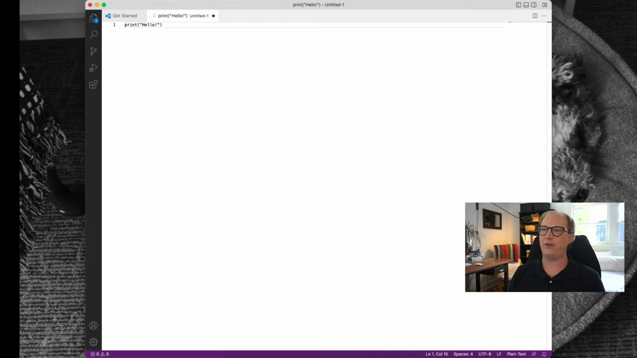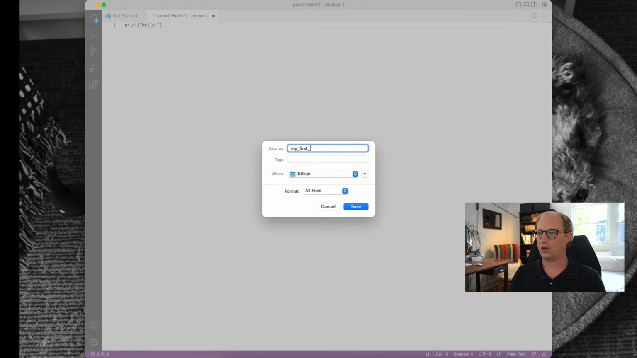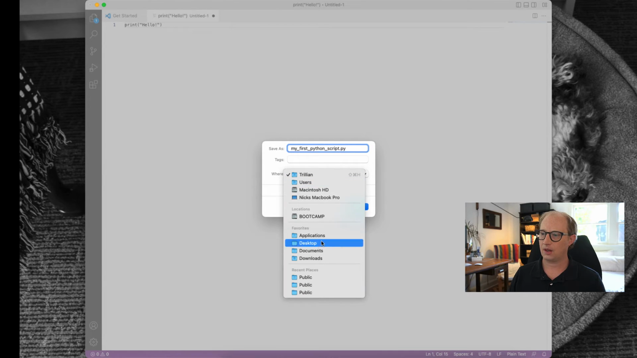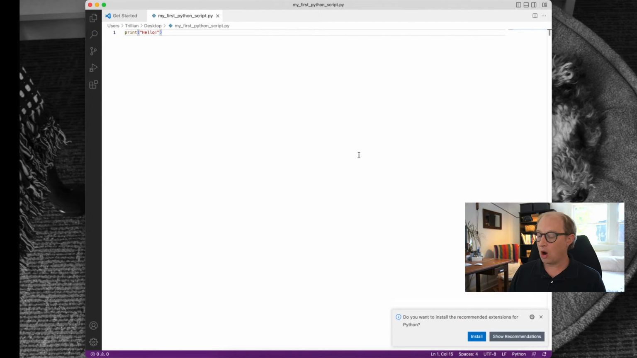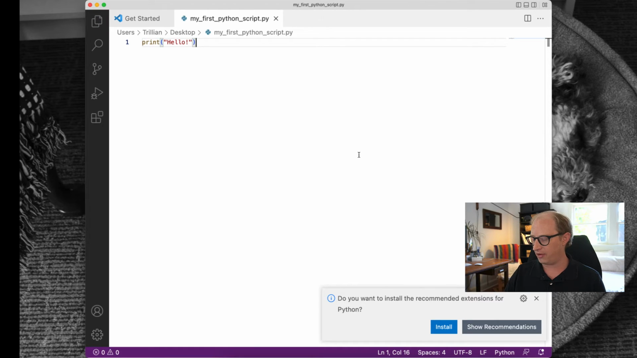And I'm going to save it as my first Python script.py. And the moment that I save this as .py, you will notice that what we have in the bottom corner now is, do you want to install the recommended extensions from Python? Because it has noticed that this is Python.